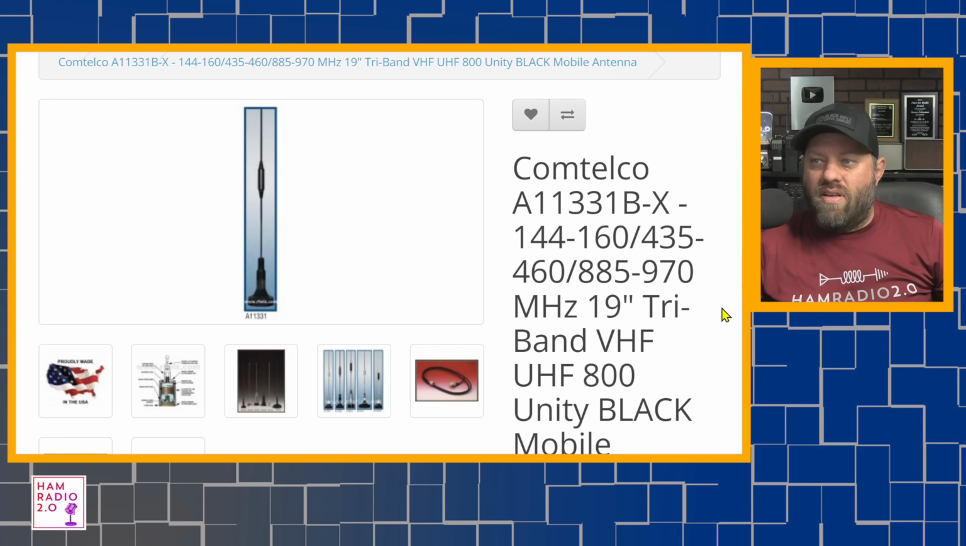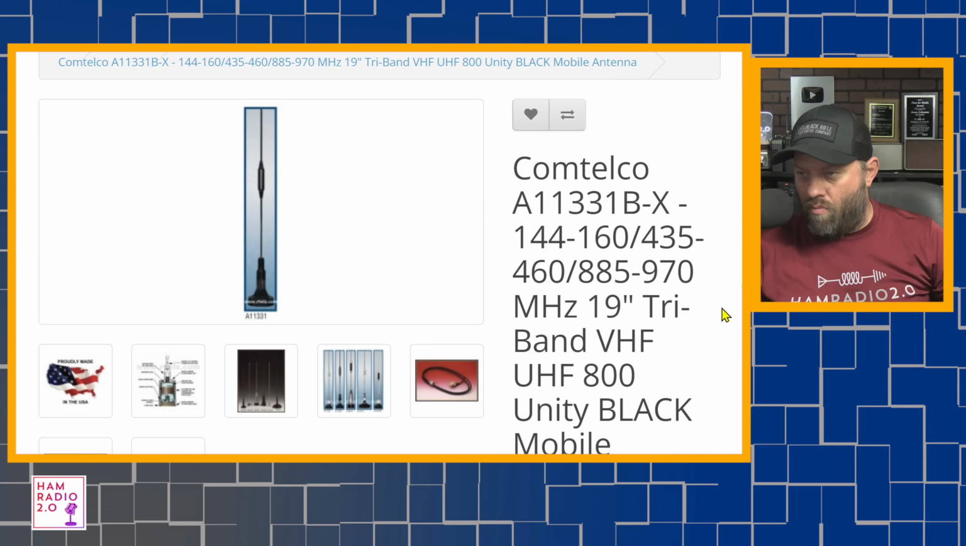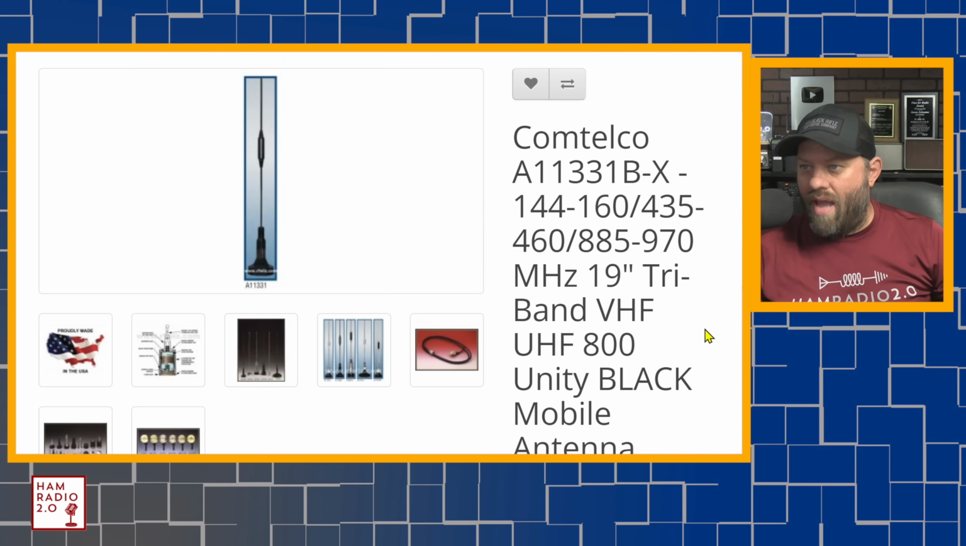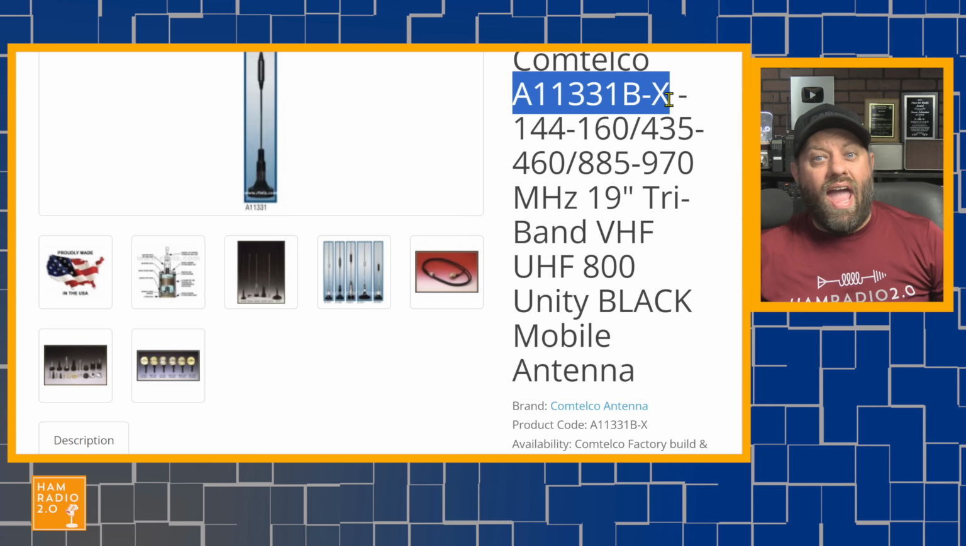The last one I'll talk about today is a Comtelco. Now, Comtelco primarily focuses on the commercial market, but they make some antennas that cover amateur radio bands as well. In fact, you can see this one right here. This is the model A11331BX, and I have like three of these things.